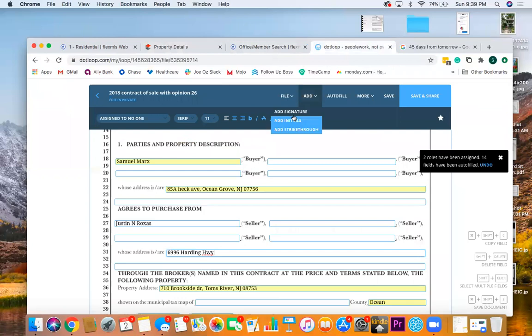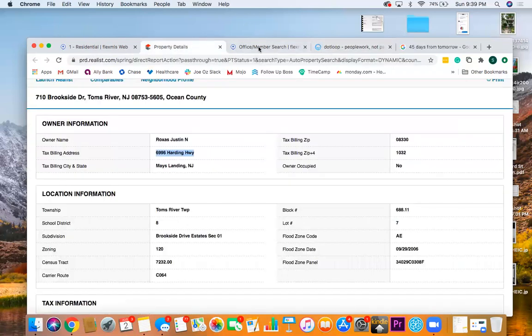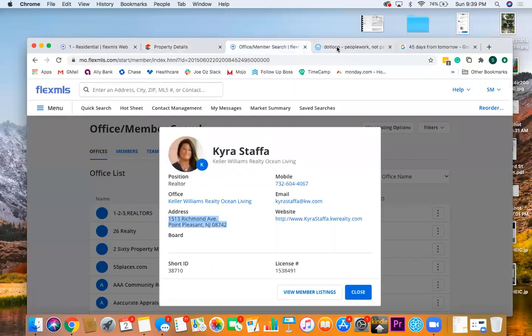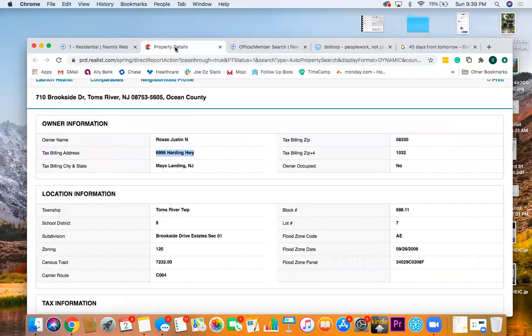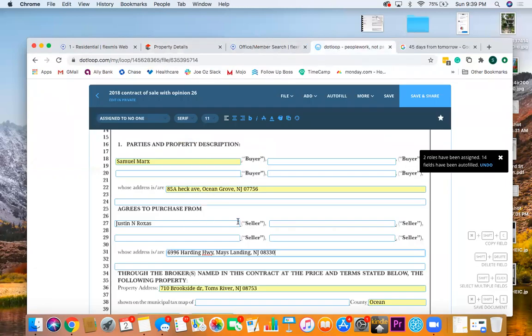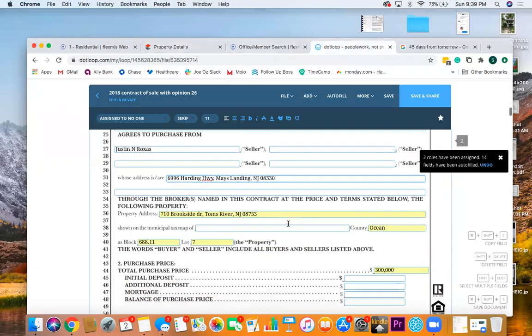Mays Landing, New Jersey. 08330. There you go. Again, if it was like a husband and a wife that owned it, they would both be listed here. You put them both in, both the sellers, right?